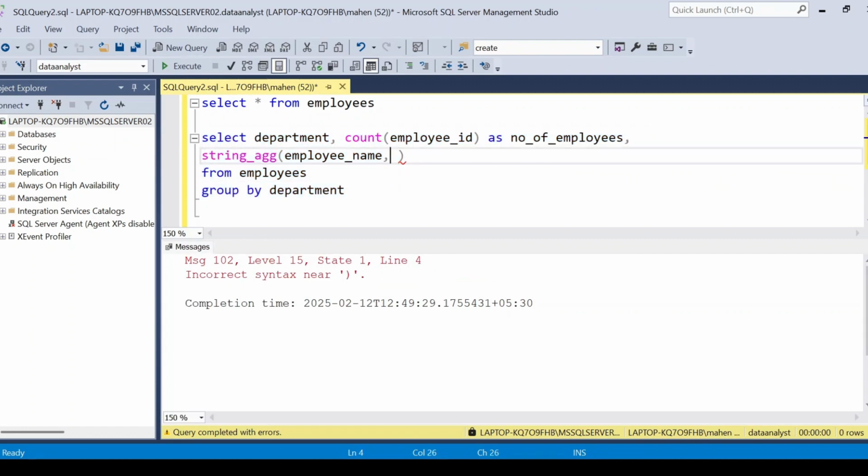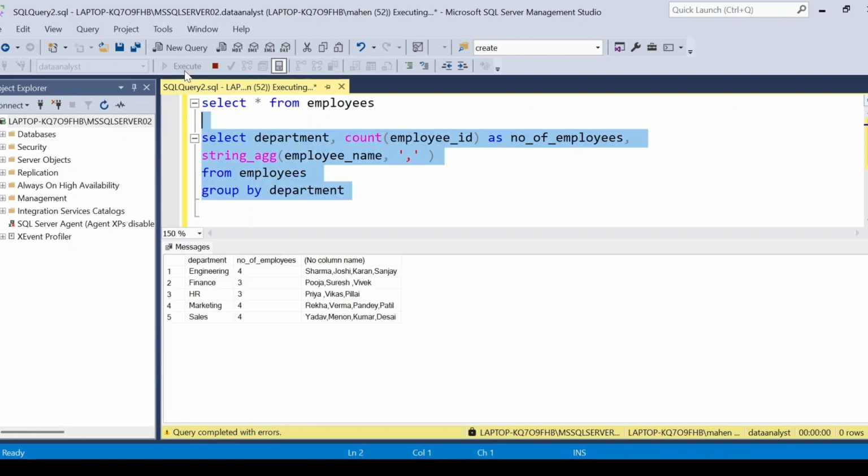You have to mention what the separator is between those names in each department. So you have to use a comma or any symbol you want in single quotes. Whatever name you want to aggregate, and then whatever separator you want to use. Now you can see how it's going to return.